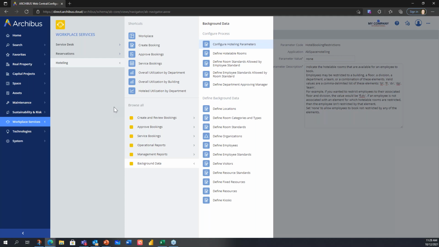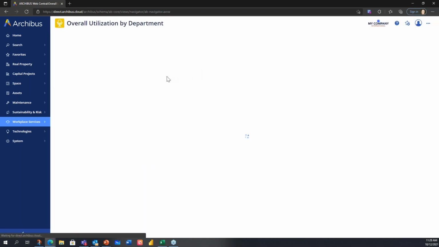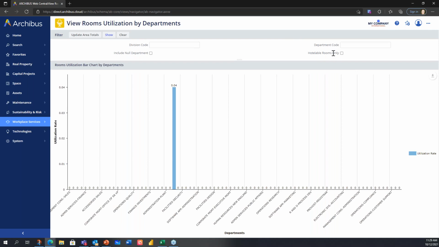So of course, Archibus has standard reports in this area, as you might imagine. They're located here underneath the management reports and operational reports. But when we're talking about taking a look at overall hotel utilization grouped in a variety of different ways, more often than not, we're going to stick with the management reports. So that's where we see things like overall utilization by department. I'm almost hesitant to bring up an example of the report because we are working with some demo data here, but we can go ahead and give it a go.